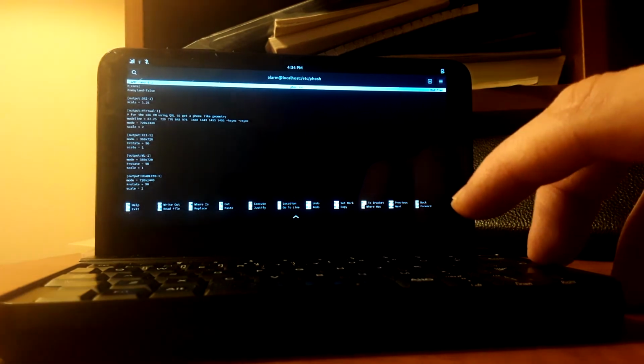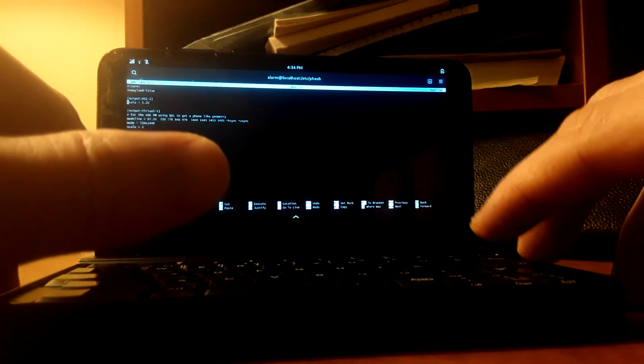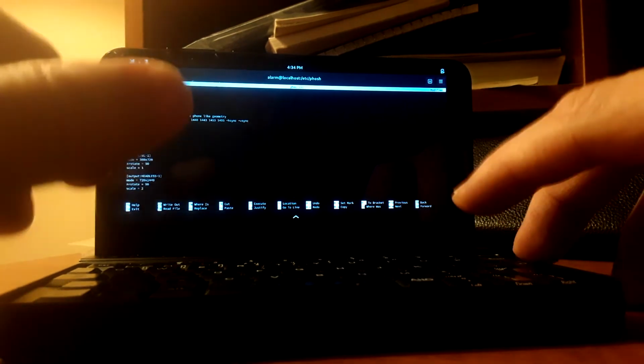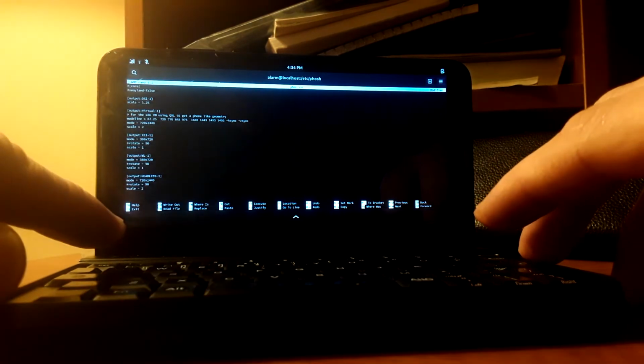Save that file, and you should have the scale changed for your Pinephone or Librem 5, whatever Linux phone using Phosh you have, and then it will stay that way through reboots, continuously until you decide to change that. So play around with that number, see what's good for you.